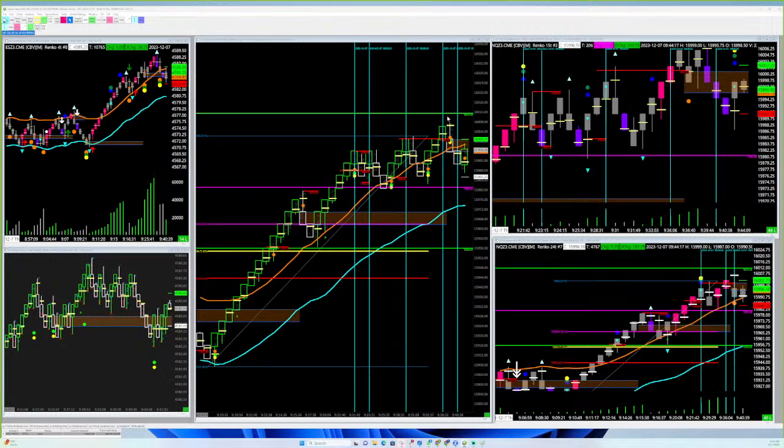Come on. You want that number to print up. You want that 16075 to print up to exhaust this thing without breaking the high. And then maybe we can get some relief to the downside. Come on, you can do it, man. Thanks for keeping me in check, Ronnie.